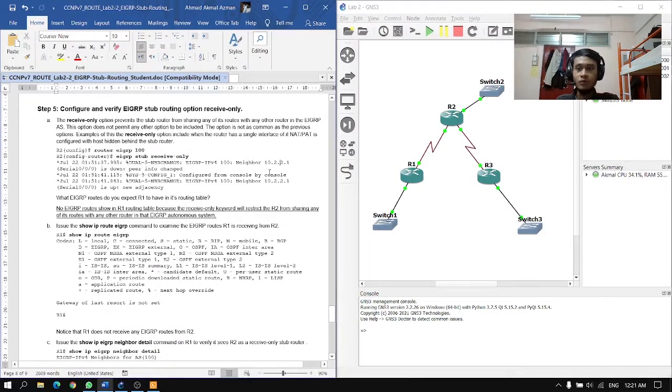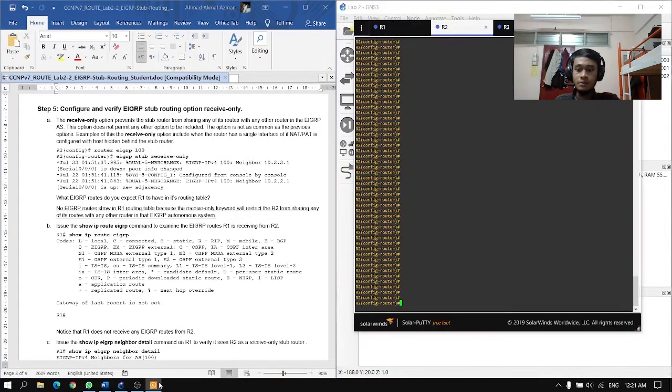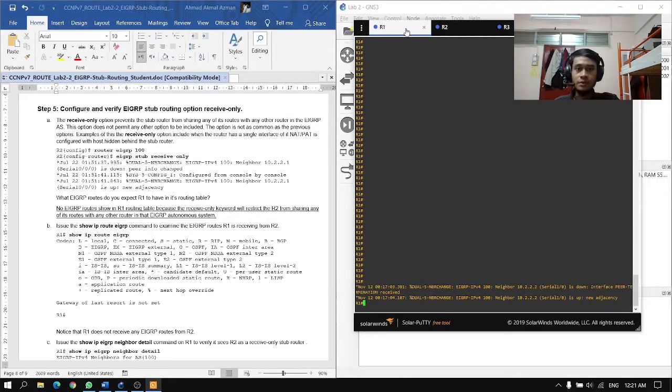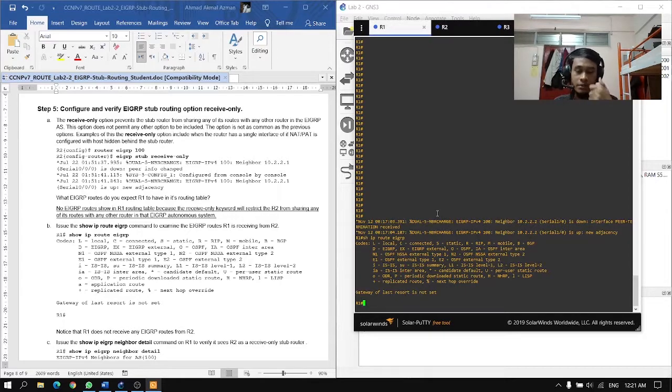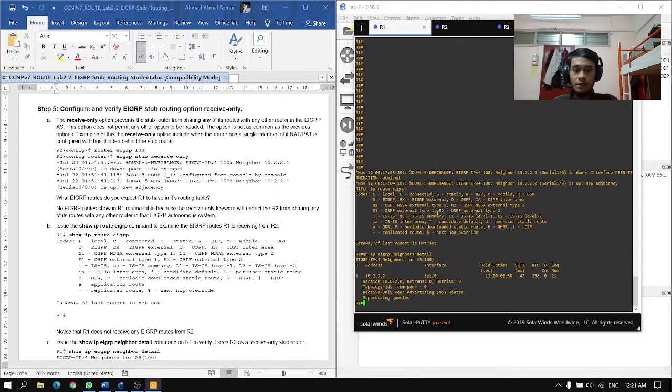Okay, the last step is to configure and verify the EIGRP stub routing option receive-only. Let's change to receive-only. What EIGRP routes do you expect R1 to have in its routing table? The answer is there will be no EIGRP routes in the R1 routing table, because the receive-only keyword will restrict R2 from sharing any of its routes with any other router in the EIGRP autonomous system. So we can try to show IP route here. There are no EIGRP routes available, and it shows here receive-only, advertising no routes.